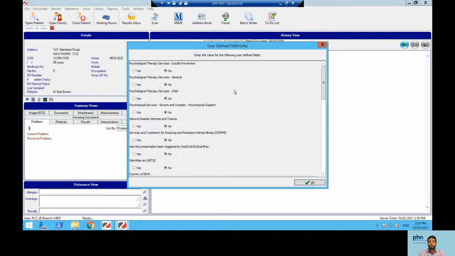The first pop-up page that opens gives you a quick option to choose what kind of services. So there's PTS services for suicide prevention, PTS for general, for kids, psychosocial services, natural disaster, stress and trauma. Please note that this section is mostly for people who have been affected by the bushfires in 2019 and 2020. And so there's Stepney services. Now for test purposes, I'm going to select the psychological therapy services general.